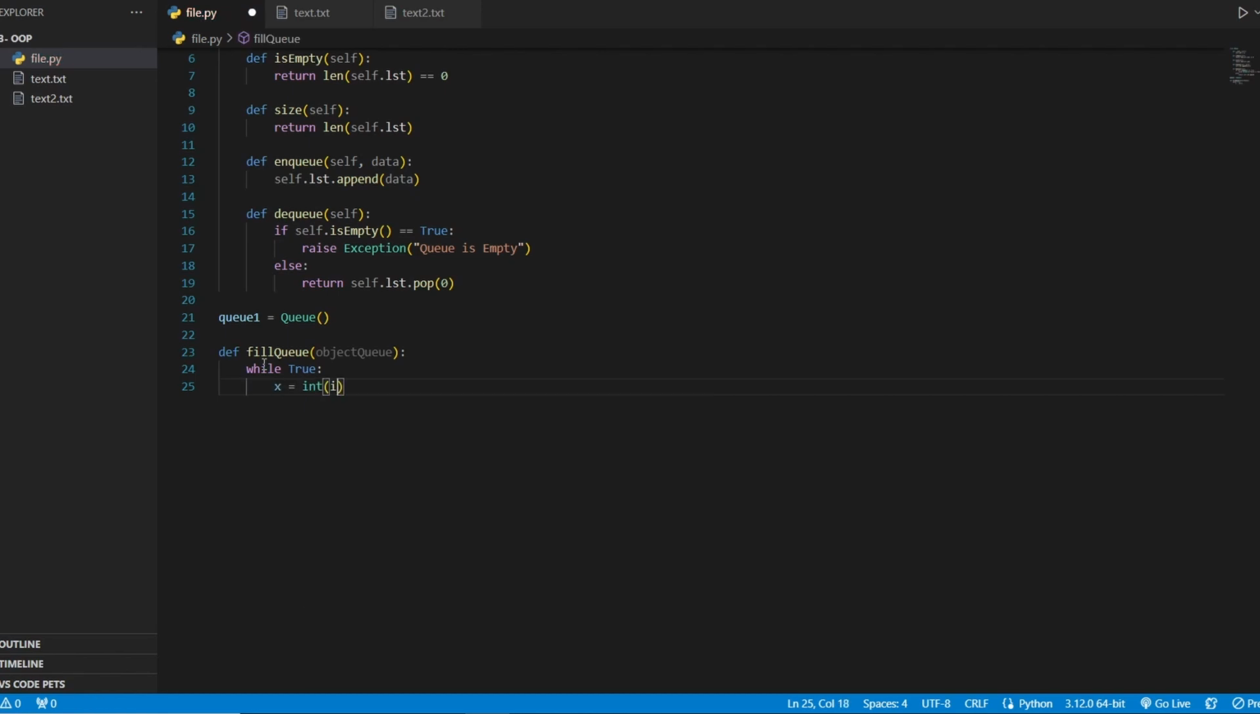So I will say x equals int(input()), and I will say input a number. I will allow the user to input the number that they want, and what I will do with this number is store it inside my queue. So object q.inQ, the inQ method allows us to store an element inside a queue, so inQ(x). Basically, I'm storing the element inside my queue. However, this is an infinite loop. How could we stop it?